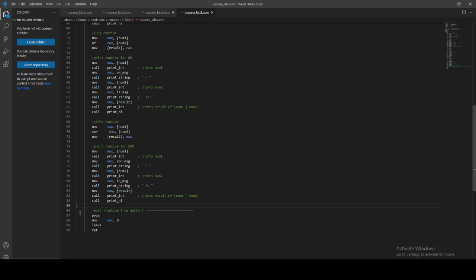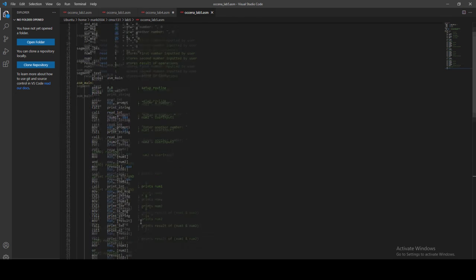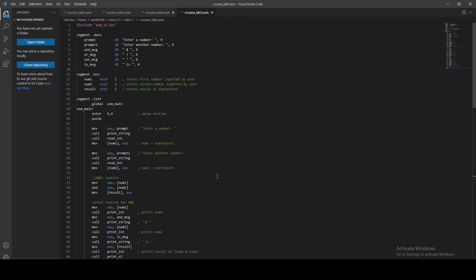And then here the last part is just an exit routine from the author. And then that would be all for my laboratory number 5.